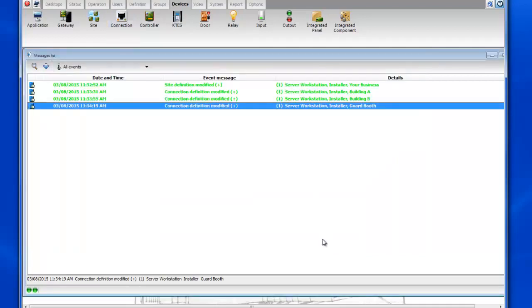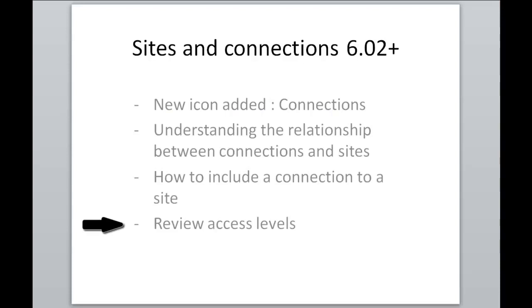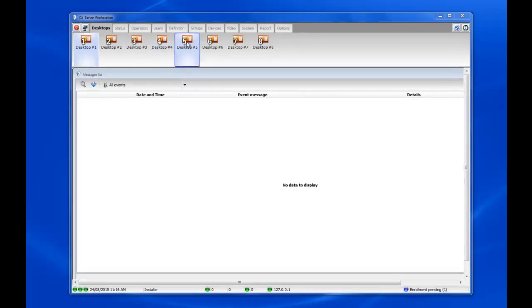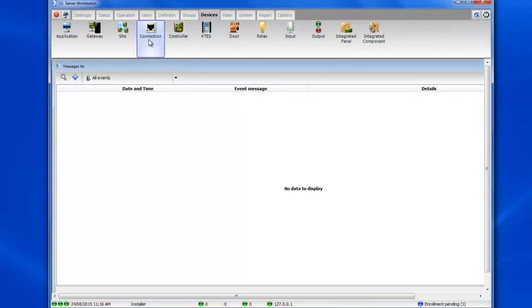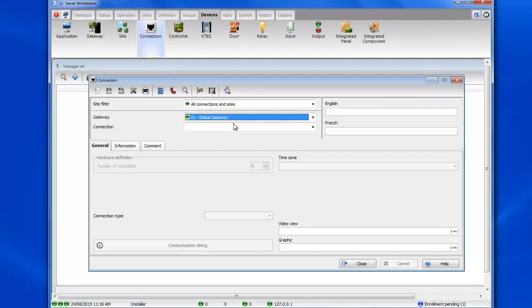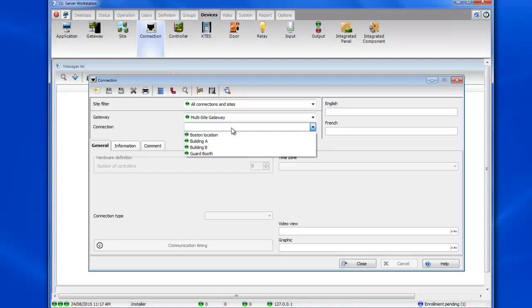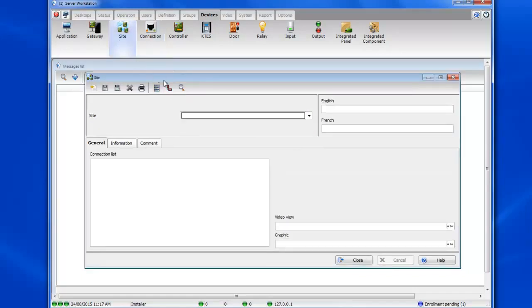Alright, so now we're ready to take a look at the access levels and how this affects the access levels. First of all, if we go to Devices and then Connections, and I select the multi-site gateway, you'll see that there is a new connection in there, Boston location, that was not added to the site Your Business. So let's go back to sites, and if I select Your Business, you can see there's Building A, Building B, and the Guard Booth associated. But the Boston location is not there.